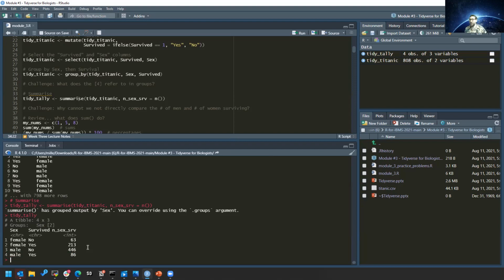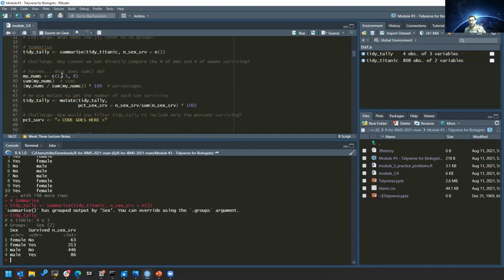So we need to actually standardize the data based on the total number of men and the total number of women. All right. So to do that, we're going to use an approach called percentage. And I'm sure all of you are familiar with what a percentage is. It's actually an approach that you can use to standardize data and make a fair comparison.